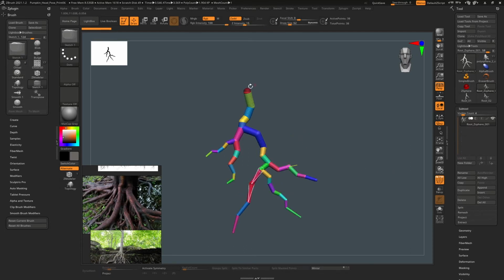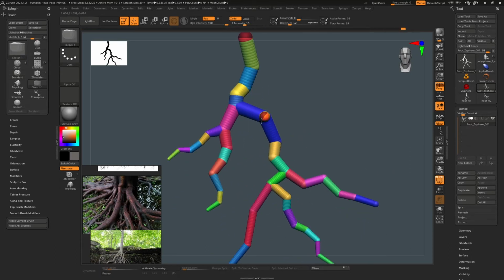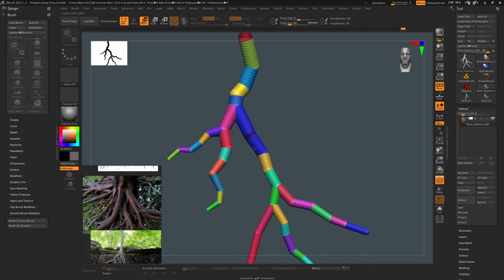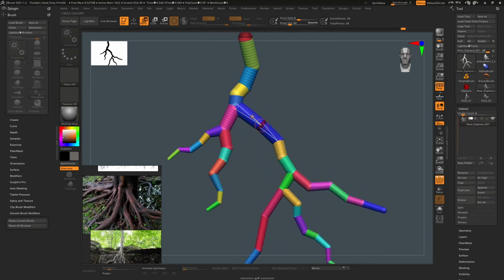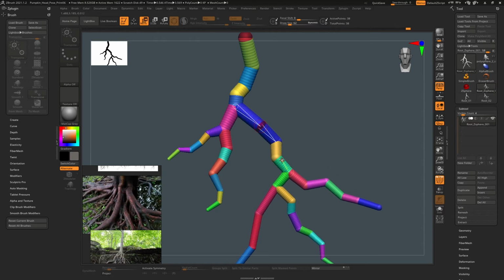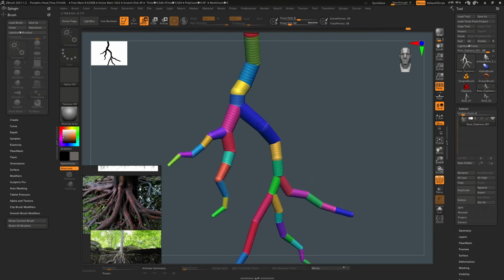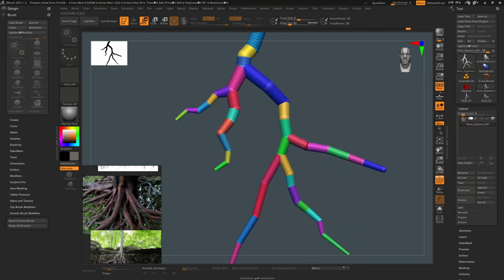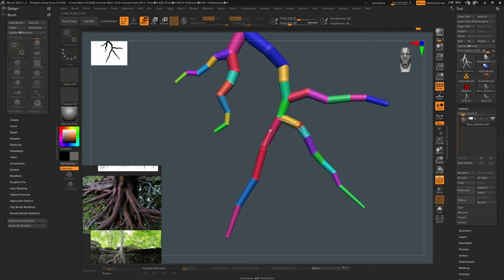So press A, go back to this, and let's move these around. Let's get some variation. So even that, if you click right here, you can get variations real quick and easy. It's just how you want to play with the model. Like I said, it's organic.